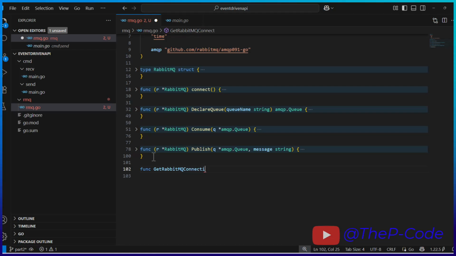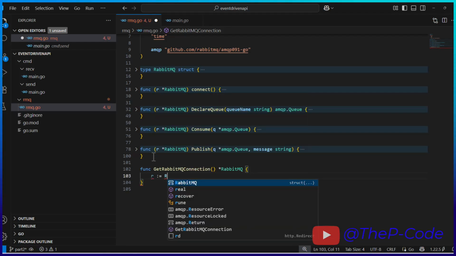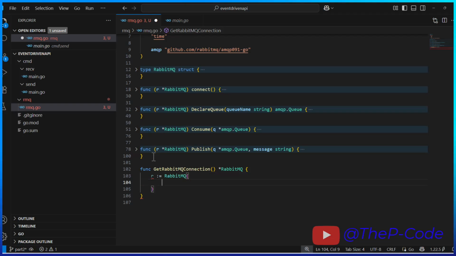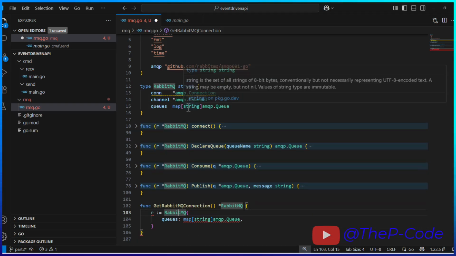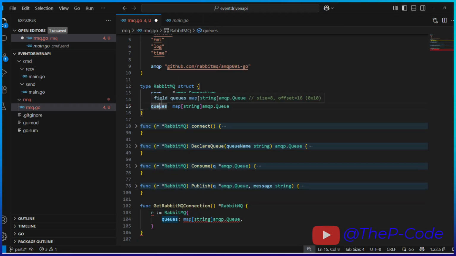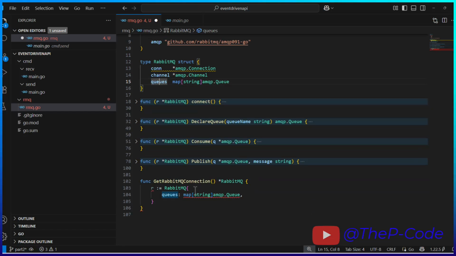Connection, right? And just create a helper from that, and that's going to return us a pointer to a RabbitMQ. So we'll say RabbitMQ, and the only thing we need to do is take those queues and create a map of strings of MQP. Let's see what else we have up there. We had our connection, we had the queues, and that's it.